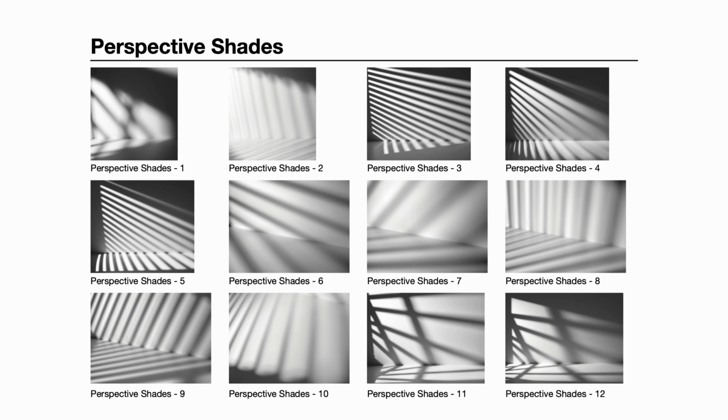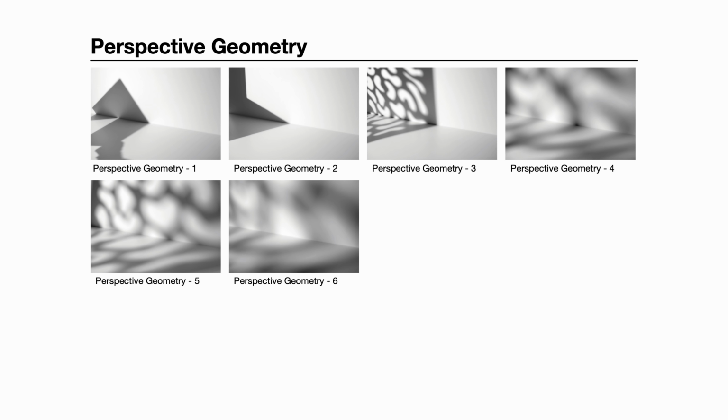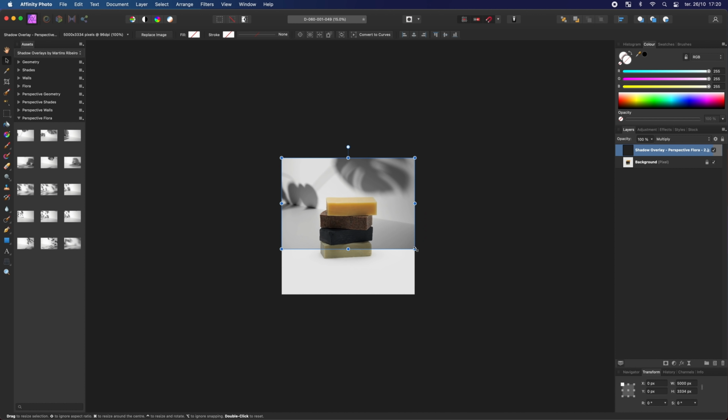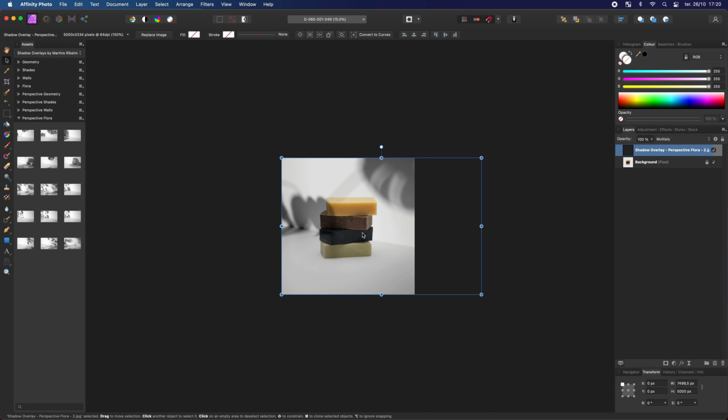It's not something that's happening in a background. They really give you that idea that this was placed in a space that had a floor and a wall. And for this example, I'm going to use this one. This one works really well.